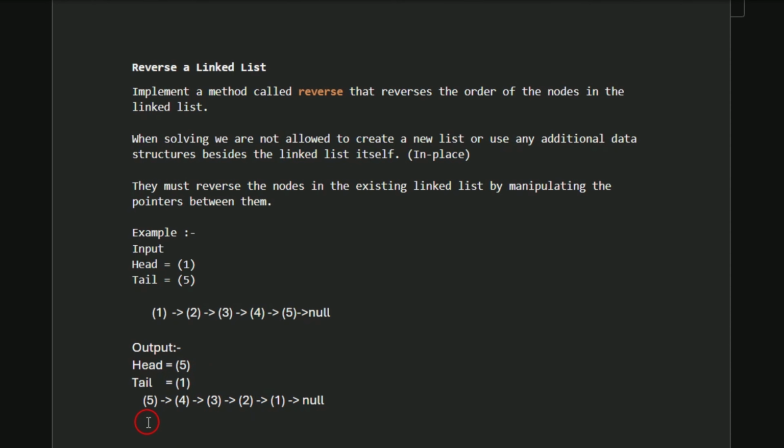Now the head is pointing to 5, which came to the front, and tail is pointing to 1, which went to the end. And the pointers between the nodes have been reversed like this. So 5 is pointing to 4, 4 is pointing to 3, 3 is pointing to 2, and 2 is pointing to 1. Like this, 5, 4, 3, 2, 1. So we have to achieve this. Before going into writing code, we'll have a look at how we can achieve this.